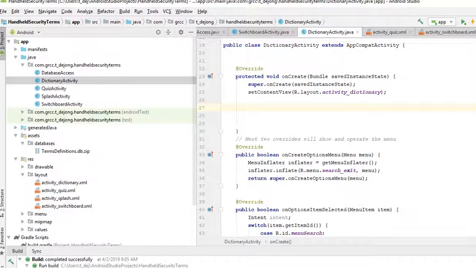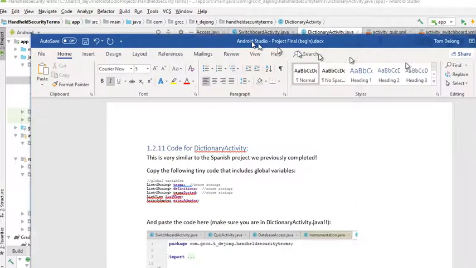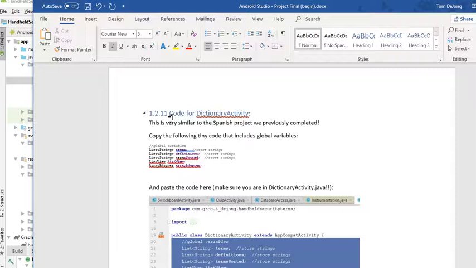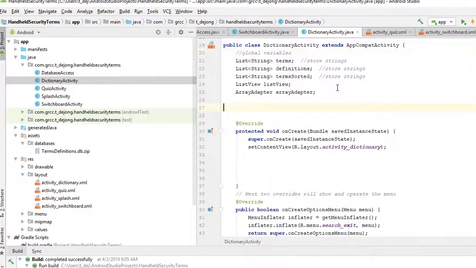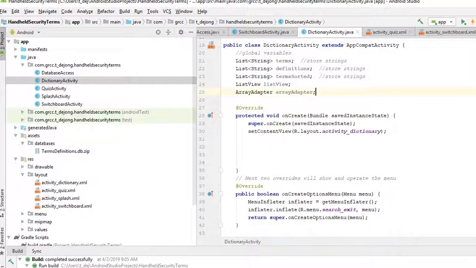The first thing we're going to do is go to our Word document. We're at 1.2.11, code for the dictionary activity. This is going to wrap it up when we get this one and the quiz activity done. Copy that little piece of code right there, paste it right here. It's going to be onCreate right there, just like that, okay?